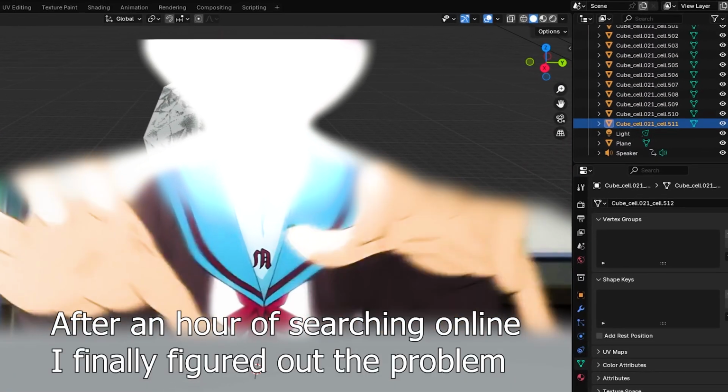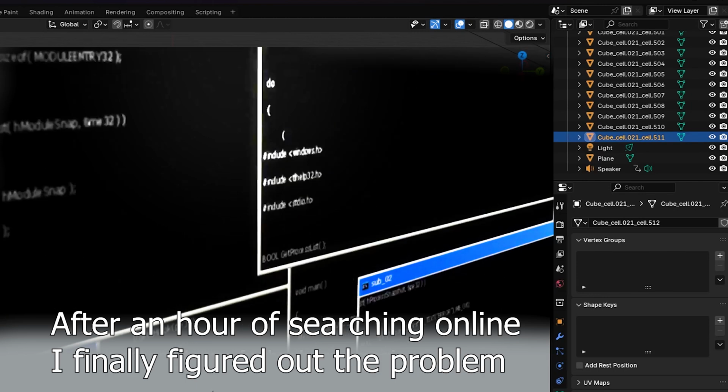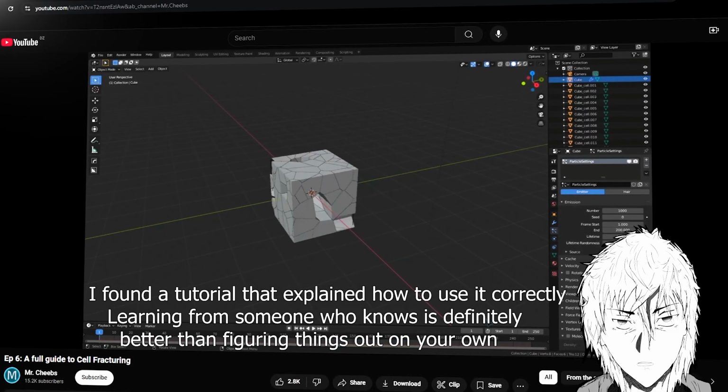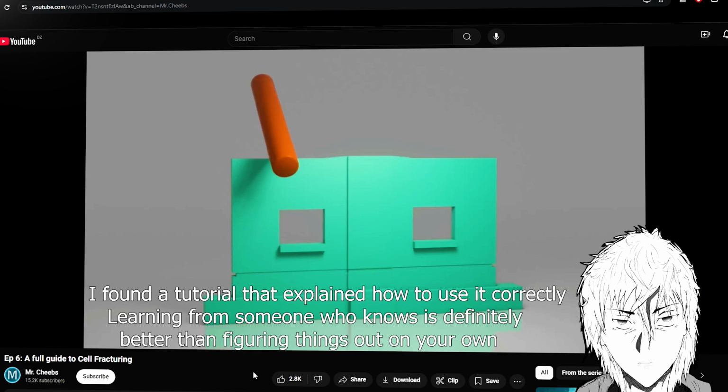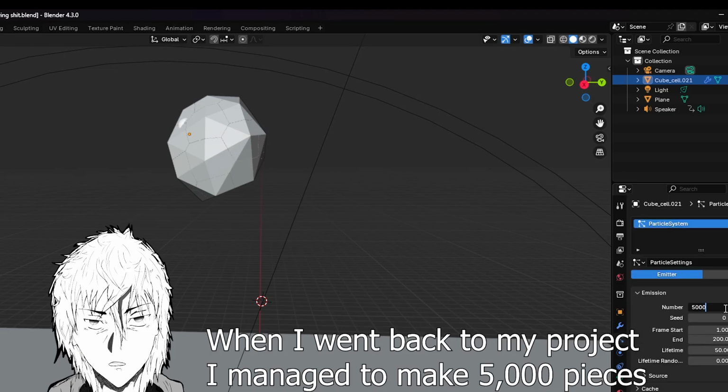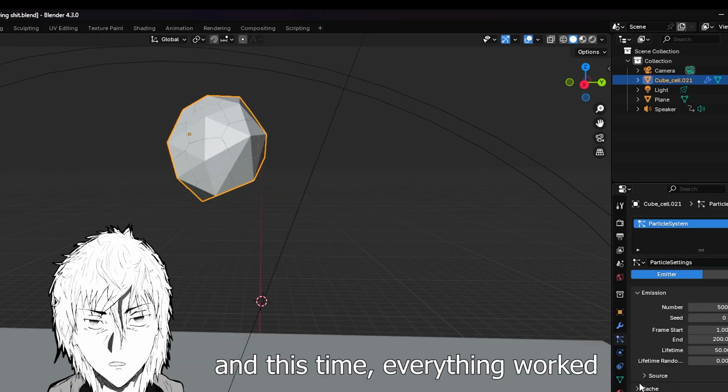After an hour of searching online, I finally figured out the problem. I wasn't using the plugin properly this whole time. I found a tutorial that explained how to use it correctly. Learning from someone who knows is definitely better than figuring things out on your own. When I went back to my project, I managed to make 5,000 pieces, and this time everything worked.